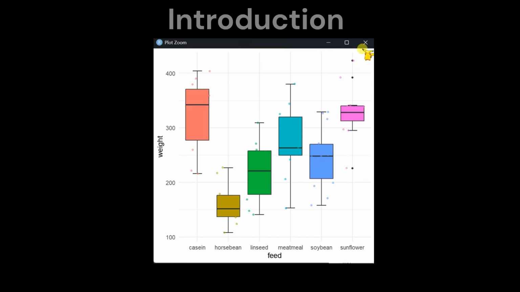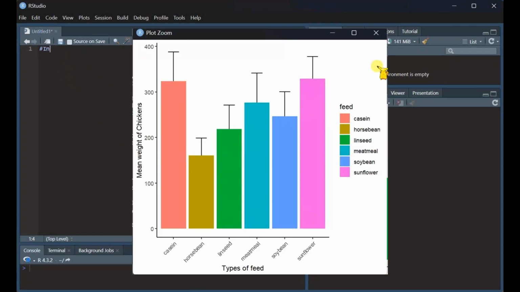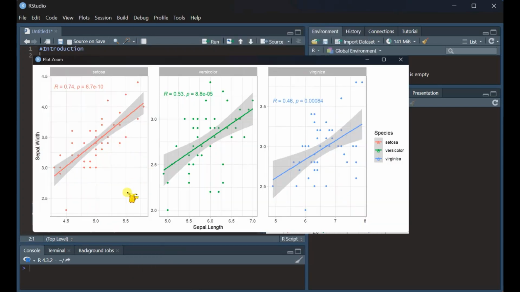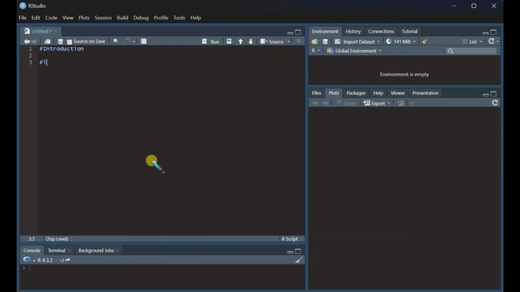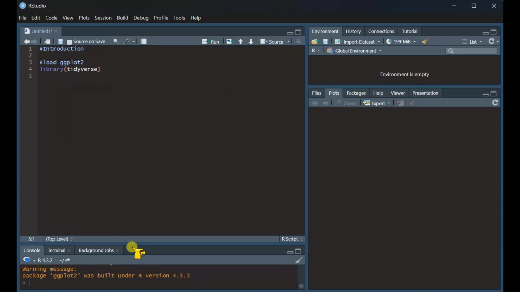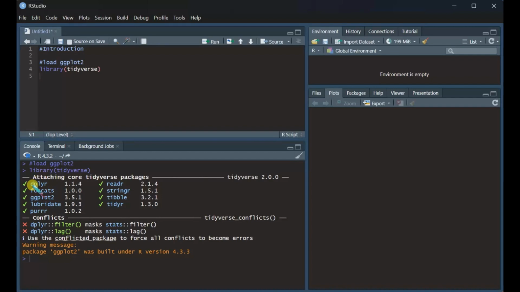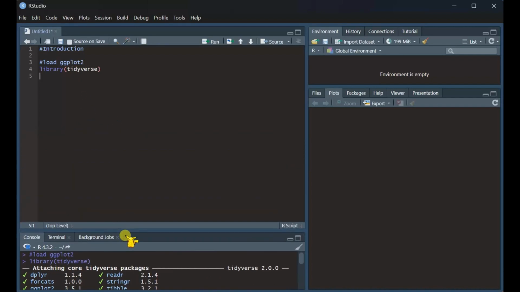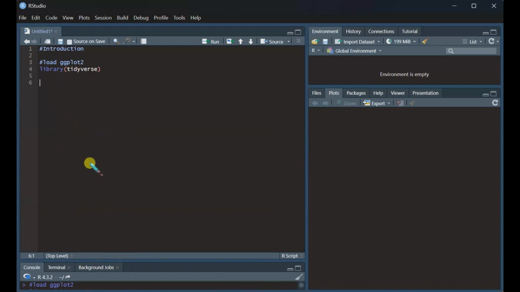Hey there! In this tutorial, you'll learn how to create a box plot, bar plot, and scatter plot using ggplot2 in R. First things first, we need to load up the ggplot2 package. The easiest way to do that is just to type library(tidyverse). Why tidyverse? Well, it's basically a super handy collection of essential packages, like dplyr and ggplot2, all rolled into one. So, loading tidyverse gets you all set.